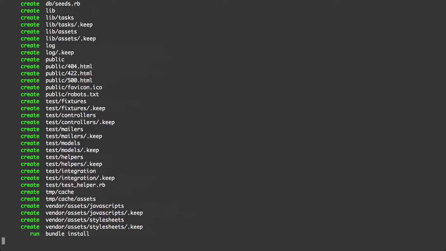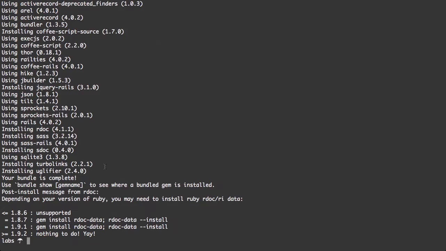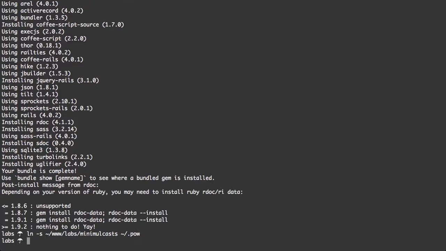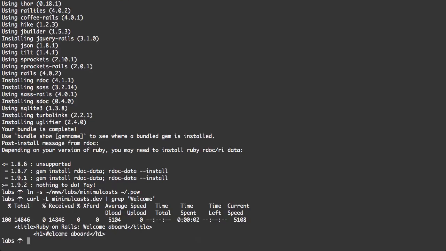Okay, it's going to take a little time for the bundle install, and I'm going to come right back. Okay, our Rails new installed just fine. Now I'm using Mac, and I'm going to hook this up to Pow for my development environment. So I've got to make a symbolic link to the new app. I'm going to test it too, make sure that symbolic link went okay. And it should be minimalcasts.dev. Let's see if we get that welcome page. Okay, we did. So Pow's working just fine.